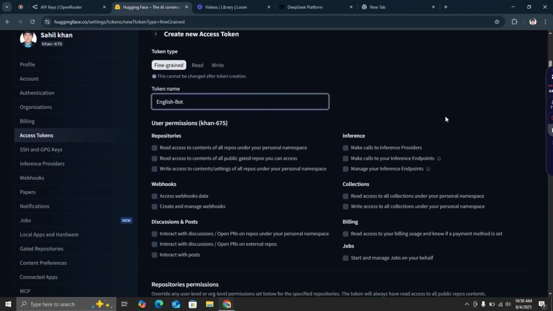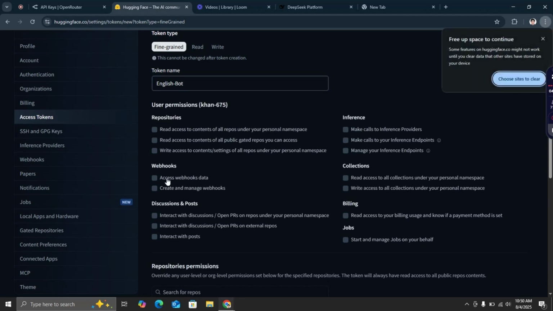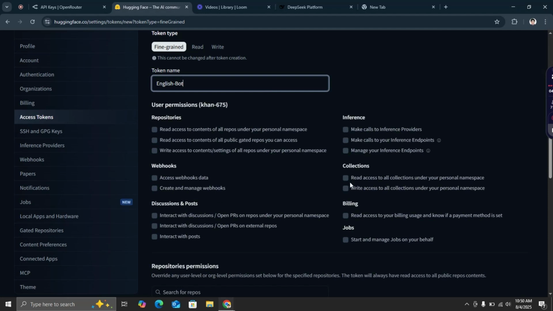All right, don't touch everything else; it depends upon your project. If you wanted repositories, you can read access to content, but I recommend you don't touch everything else. This is a bit of a confusing structure here. For a chatbot, we need an API key which can also manage calls, messages, etc. So yes, you can also do that. And then here are webhooks, as well as collections, and then discussions and posts, and billing, etc.